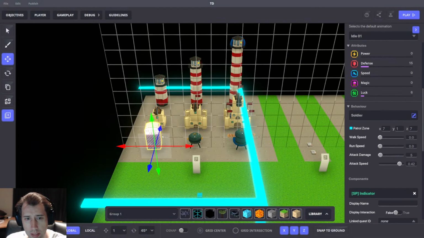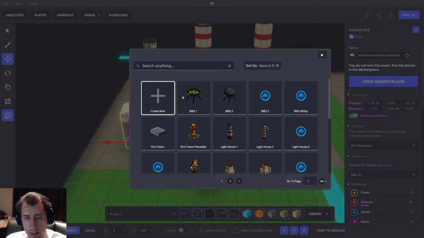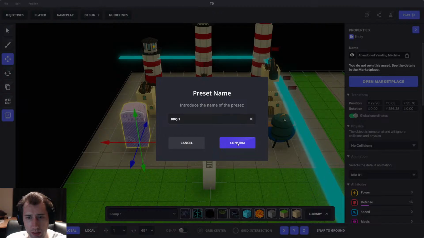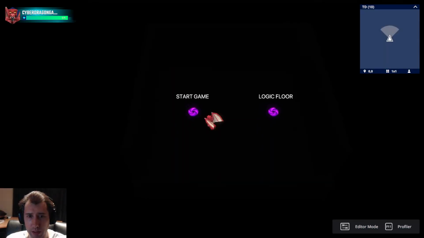And then when you replace it with your own, you can save over the preset. So you go to preset. This is the barbecue 1 tower. You can click on that, click confirm. And now when you test the experience, we'll start the game.